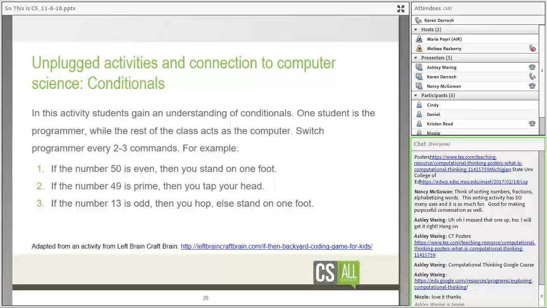So for example, a student could say, if the number 50 is even, then you stand on 1 foot. If the number 49 is prime, then you tap your head. If the number 13 is odd, then you hop, else stand on 1 foot.